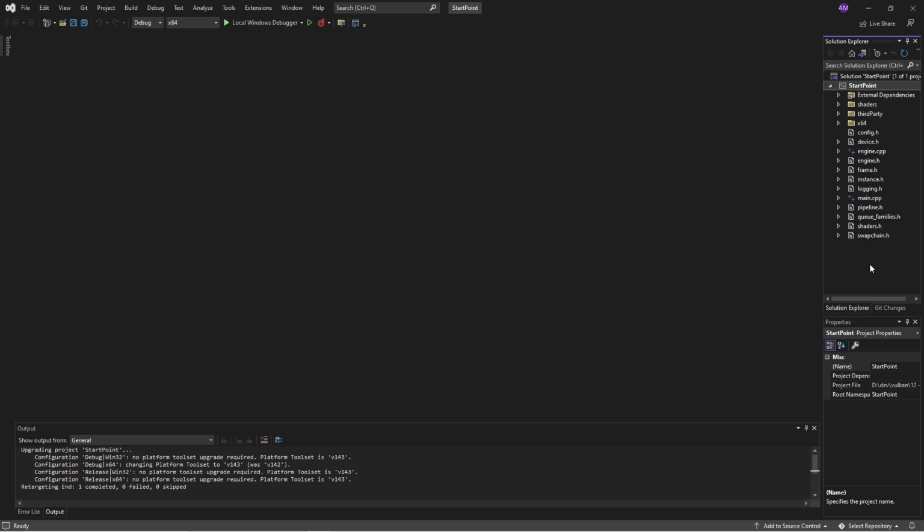But the steps we have are, first of all, we're going to make a bunch of frame buffers and make sure that we're destroying them in the cleanup function. Then we're going to make a command pool and destroy it in the cleanup function. Then we're going to make command buffers, one command buffer for each frame and one central command buffer for the engine. And yep, there we have that.